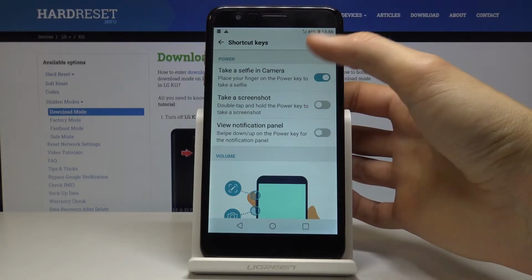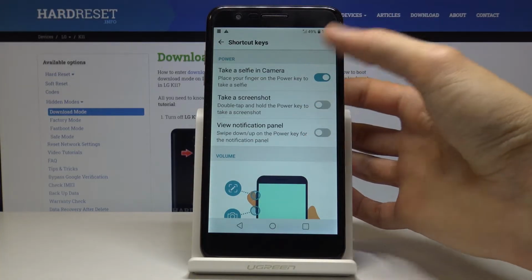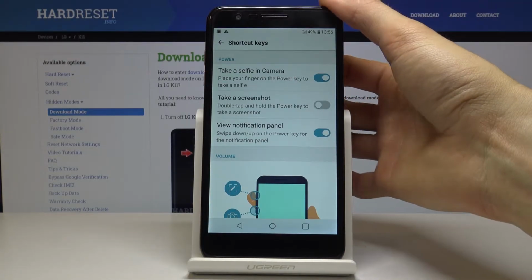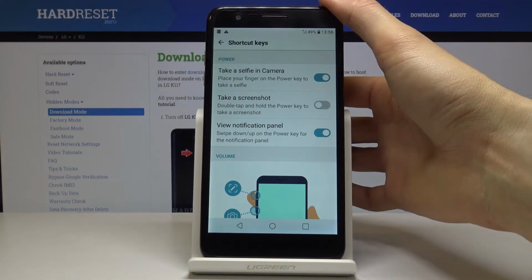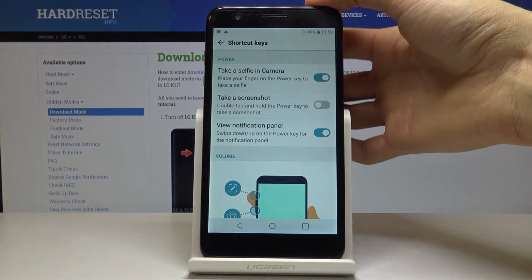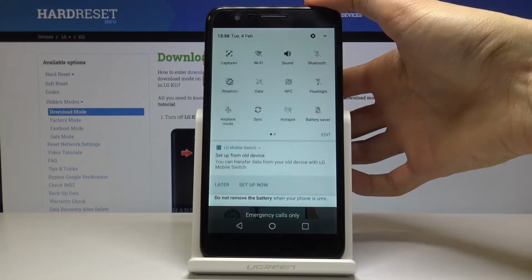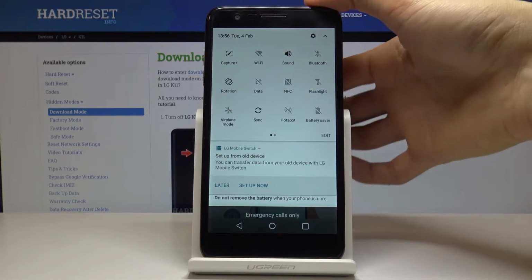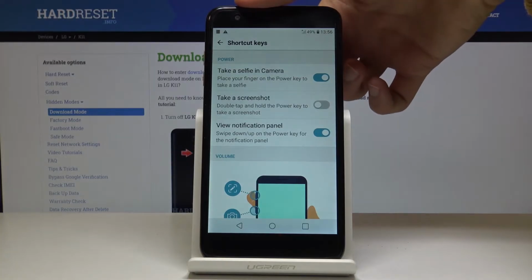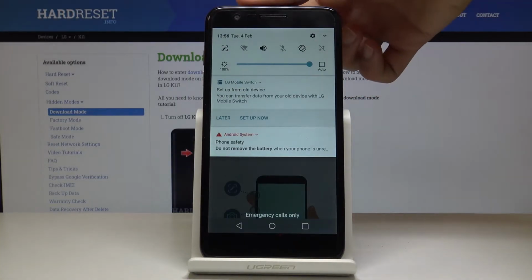Then you have view notification panel, slide down up on a power key. This is a really nice one. So I'm not sure if it's gonna work right here. I guess I can check. There we go, it actually does work. So you can see me sliding on the power button on the back. Opens up the notification panel.